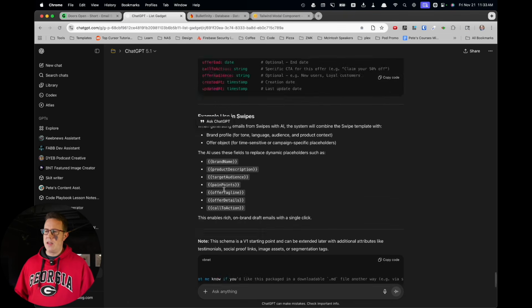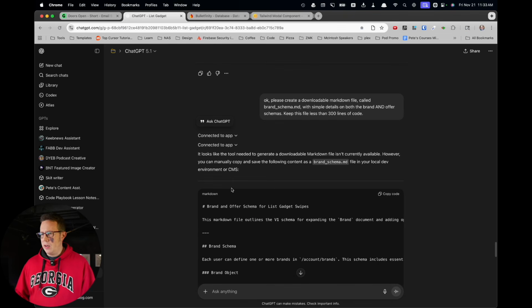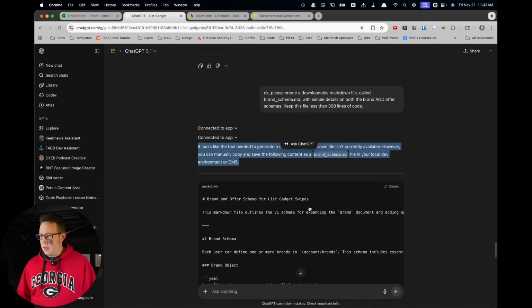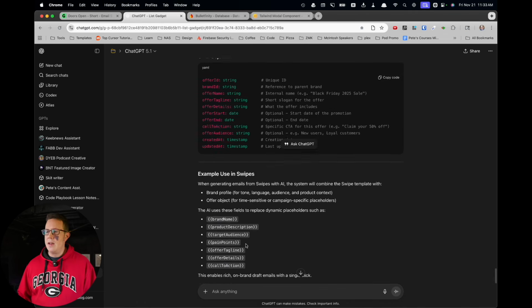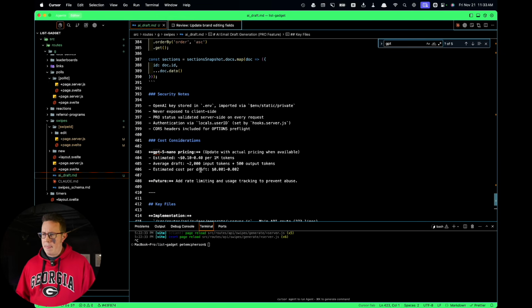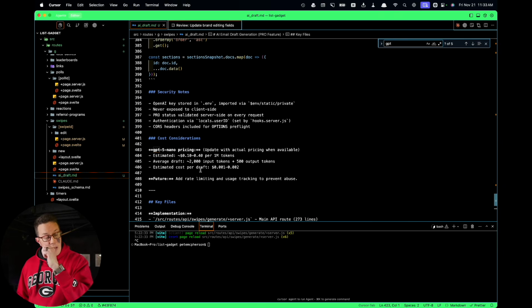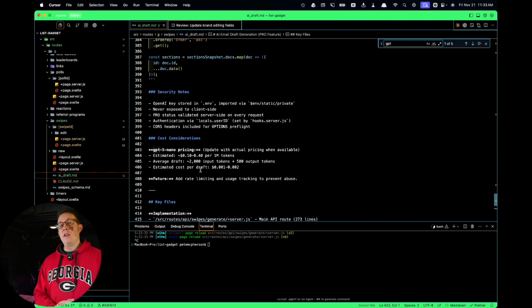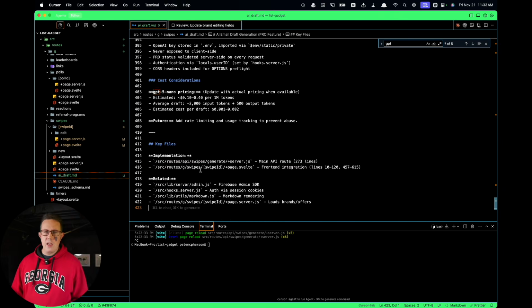Sometimes it doesn't actually give me the downloadable file. In this case right here, it looks like the tool needed to generate that, whatever. But I basically just copied this, and then I copied this and added it in manually, and I stuck it right here, a new markdown file. And then I asked Claude Code to whittle it down to 300 lines of code, and it didn't, but it's a lot better than 800.